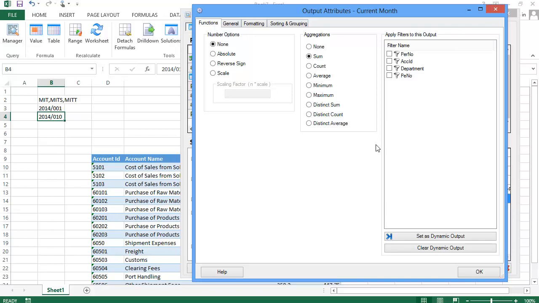To filter the current month field using the new period filter that references cell B4, we pick the filter name that corresponds with that row.